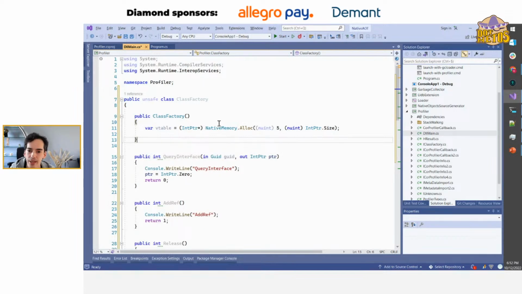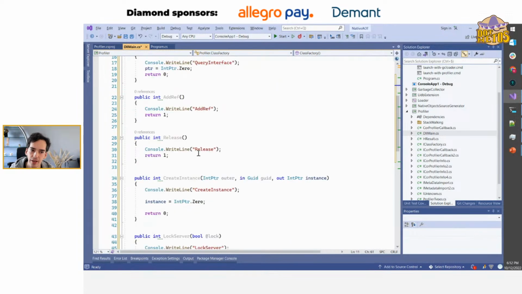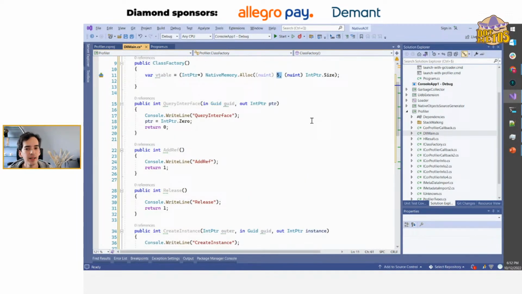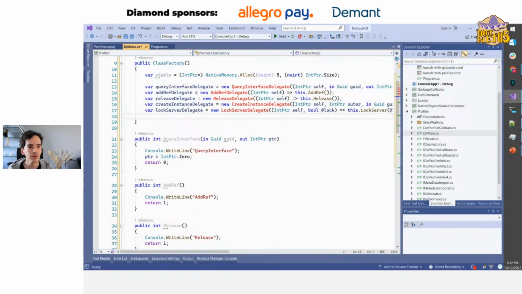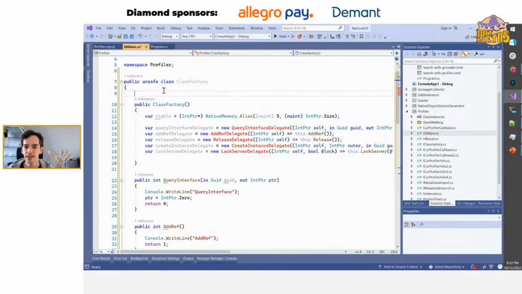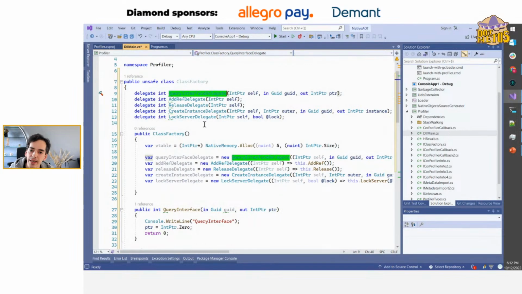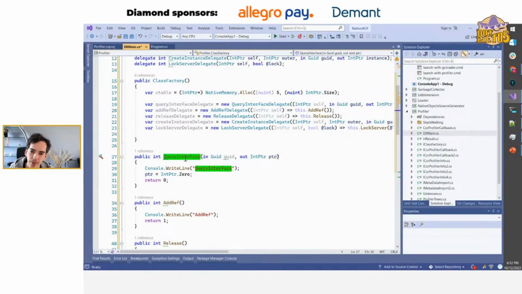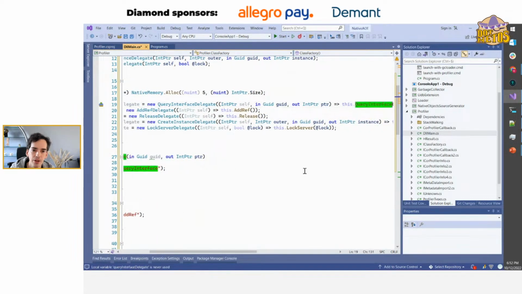So what I do is allocating some native memory, enough to store 5 pointers, because I have 5 methods. And then I need to get the address of my methods to store them in the vtable. And to do that, I'm going to create some delegates. So right there, and I need to add the definition of my delegates. And so those delegates mimic the signature of those methods. And all it does is calling the method on my object.